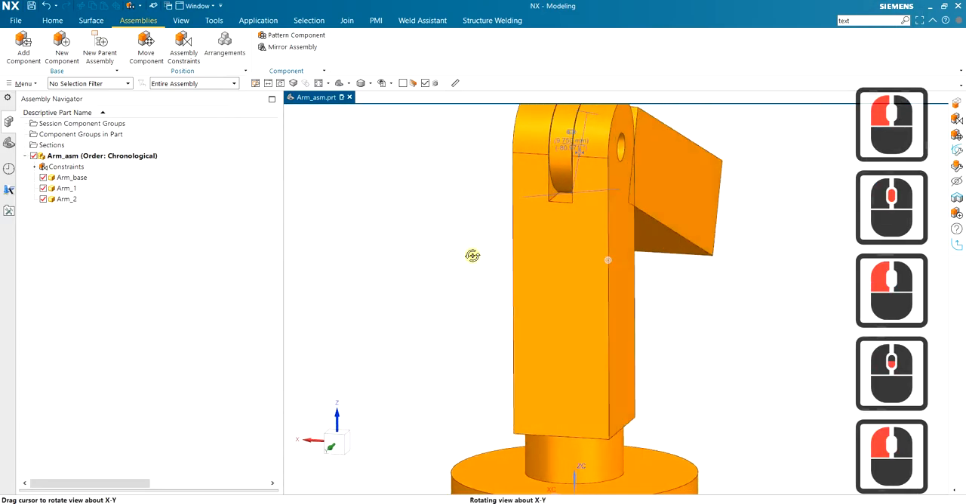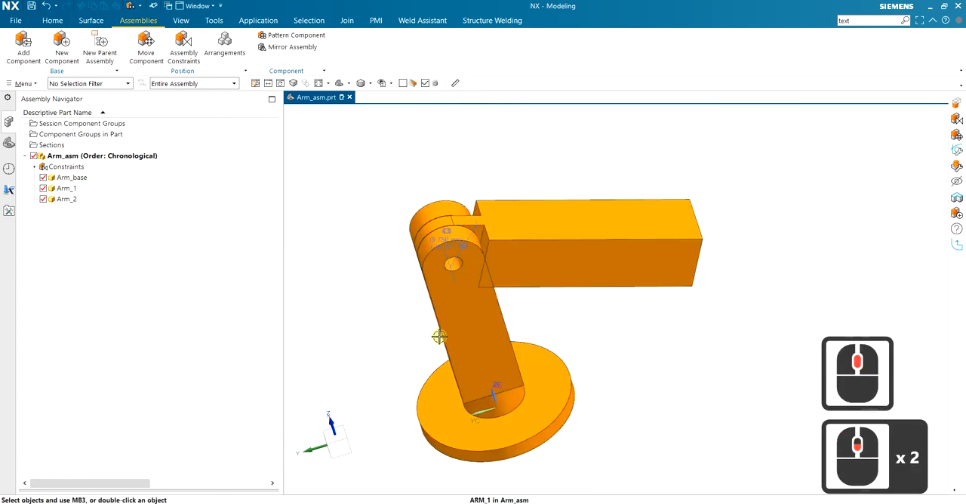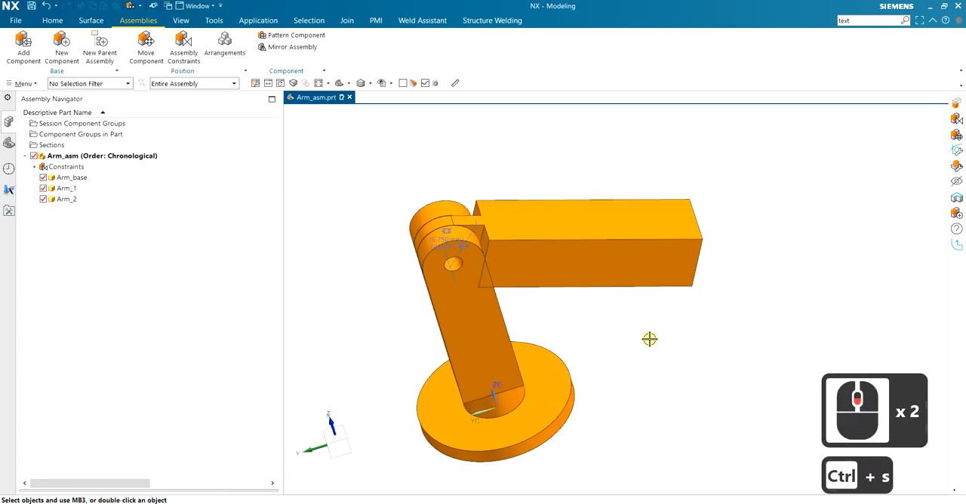Here I use 2 to 2, so it means that it will put these two faces in the center of these other two on the other part, as you can see.